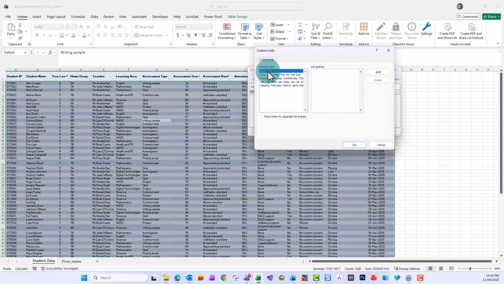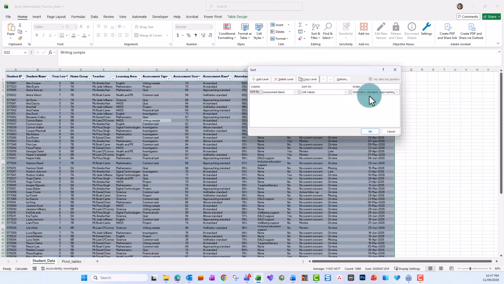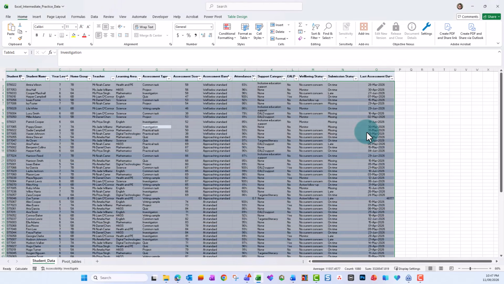Select New List and type in all the options from your column in the order you'd like them sorted. Select Add. Select your new list and then select OK. Select OK again and your table will now be sorted.